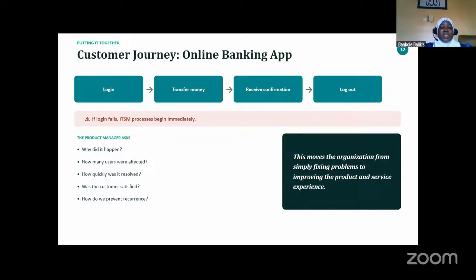This is as a result of what? Communication. And then we learn and improve on this. Let us prevent this from happening. The immediate goal here is to restore the service, which is ITSM. But the approach that we took to resolve that is called ITIL 4.